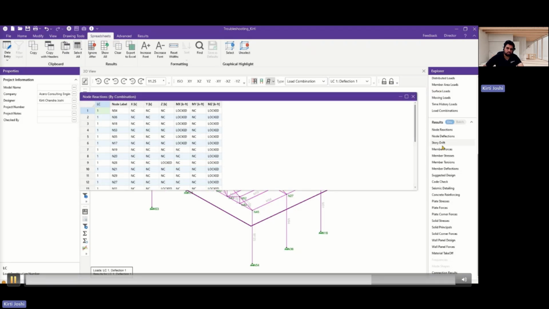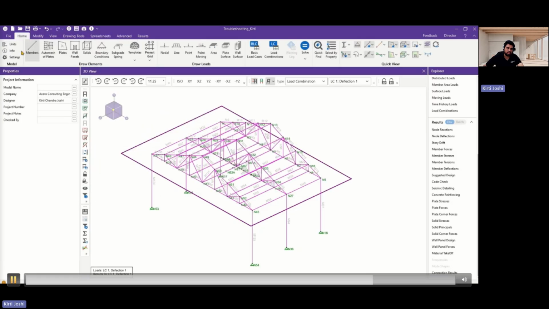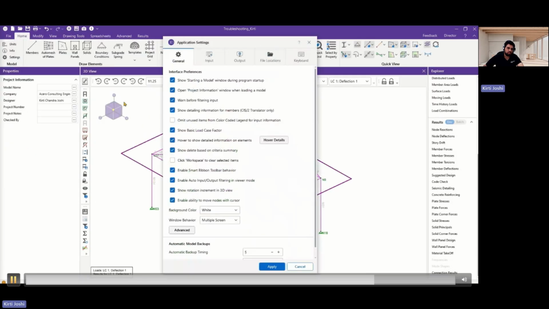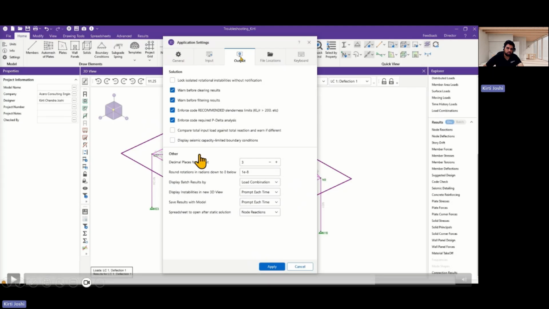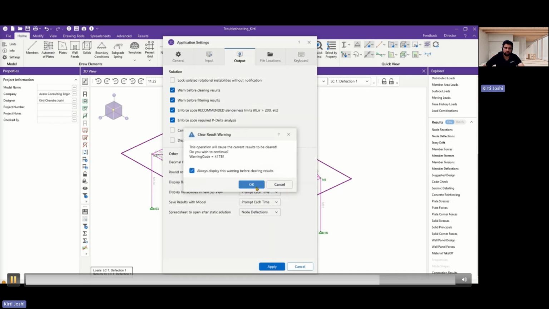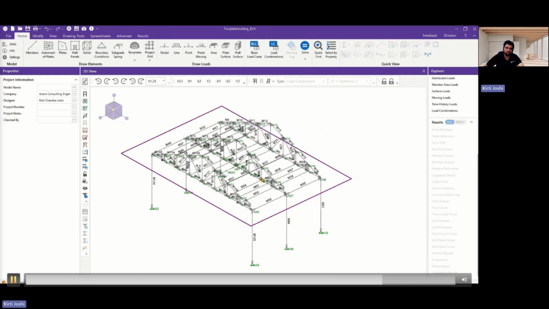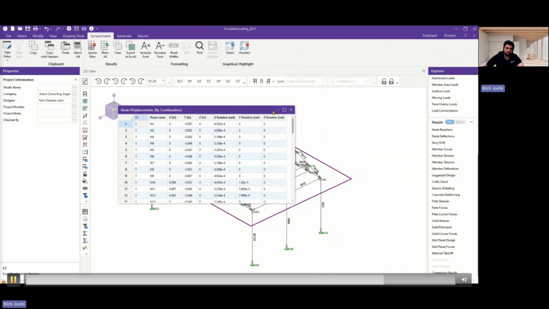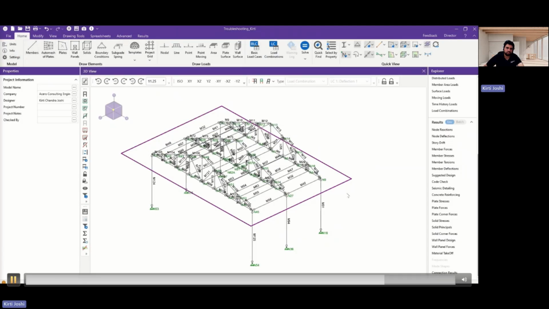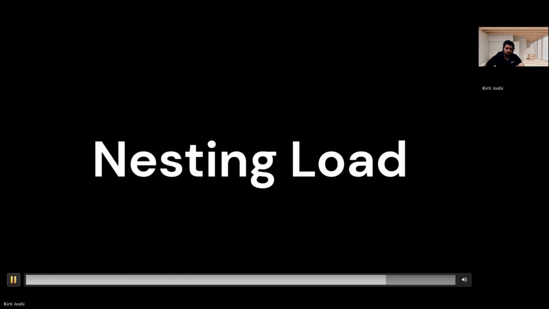For that, you just have to go on your file settings tab at the top, go on the application settings, and in the output section you can see the last spreadsheet to open after the solution. Then instead of the node reactions, you can select the node deflections value. Then once you solve your model, instead of the node reactions, you will get the nodal displacement values. So I will quickly solve the model and run it, and we'll see. You can see I'm getting nodal displacement instead of the node reactions.